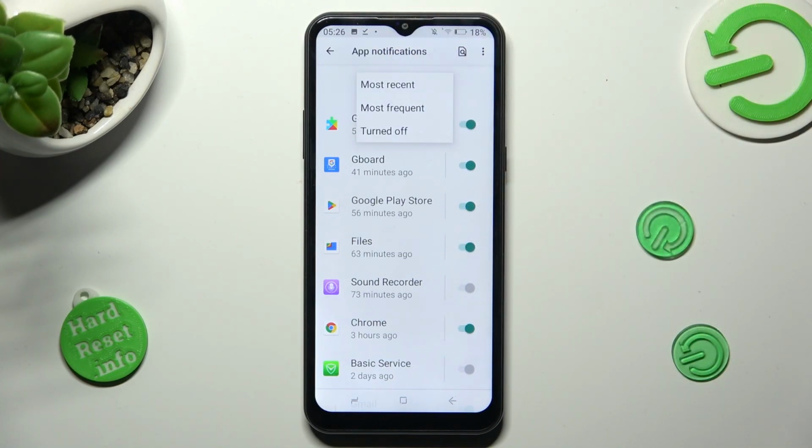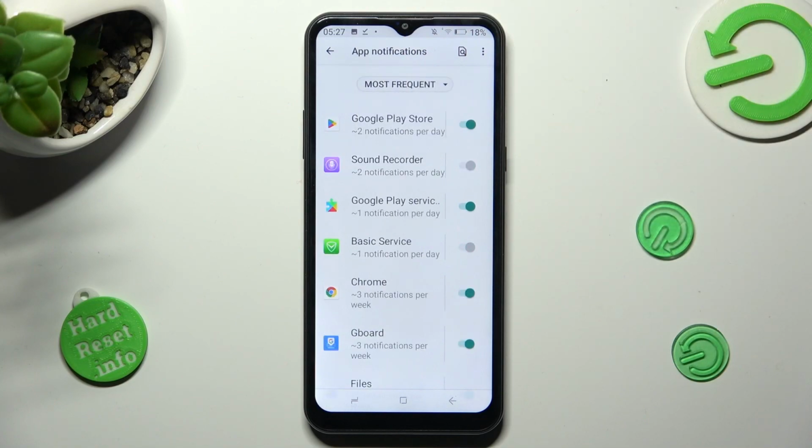Now choose the best option for you: Most Recent, Most Frequent, or Turned Off. I want to set up Most Frequent, so I have to click on it. And finally, tap on the switcher next to one of my apps from which I don't want to receive notifications.